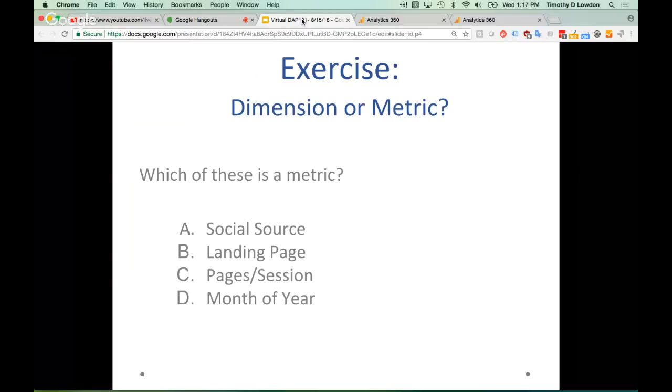Month of the year, that's the example I gave you. You could use 1, 2, 3, or 4, or January, February, March, April, but it's a descriptor, whereas pages per session is something that we can count. How many pages did the person view while they were visiting that specific website? So for those of you that picked C, good job.